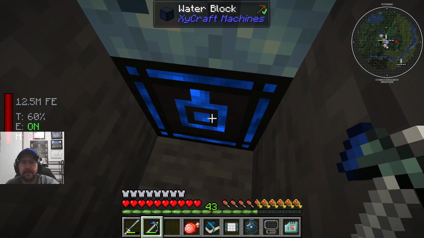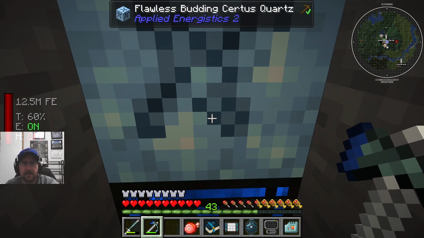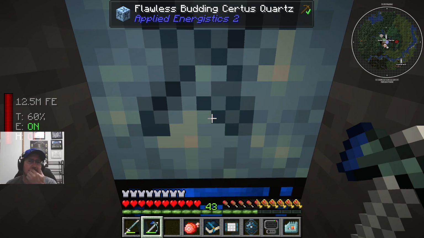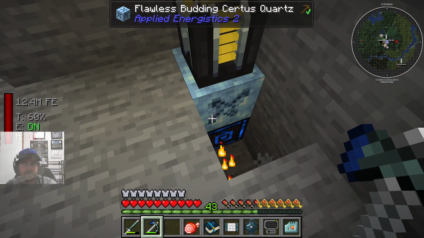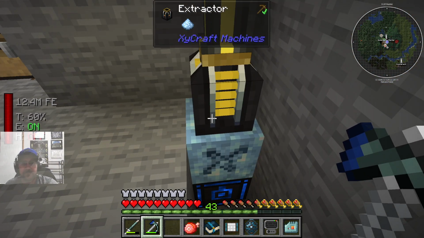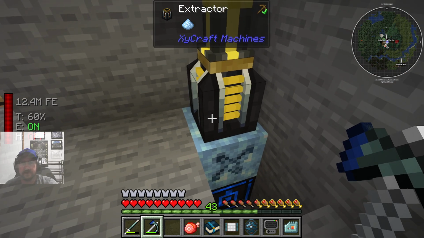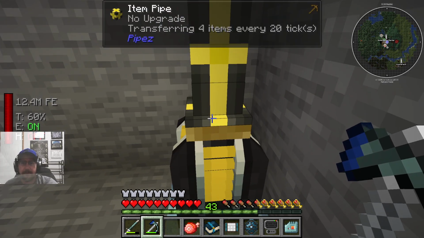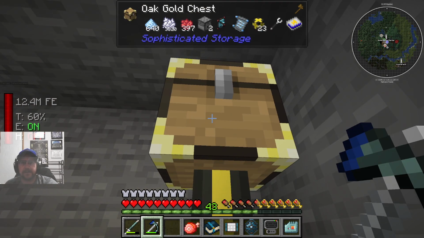Yeah, that's some lag. There's a water block from Zycraft machines, a flawless budding Certus quartz deal. You can get that with Silk Touch in those meteors or whatnot. I got it as a quest reward. So I'm just going to use this extractor. It basically is like a dripstone, but inverted. If you place it in this order, I put a pipe on here. You can use other things. I'm collecting up.